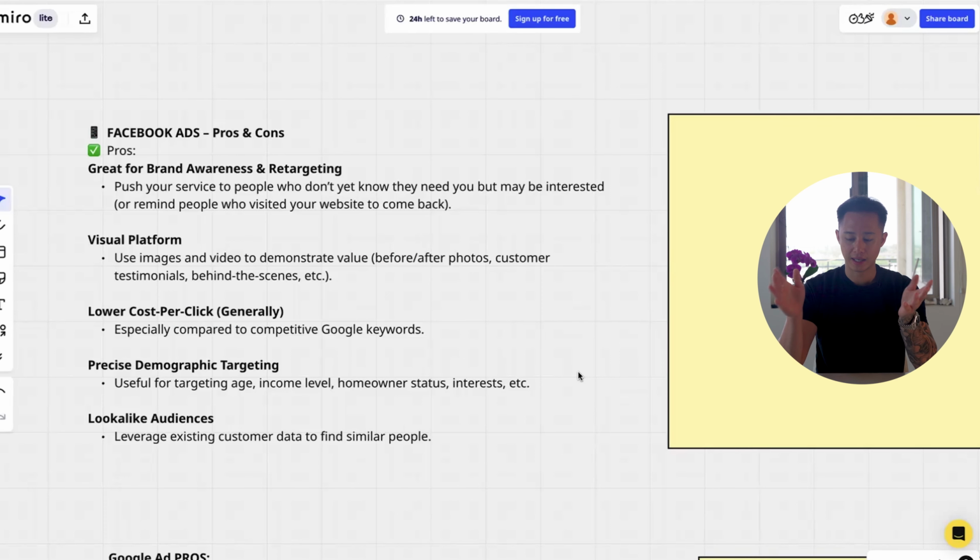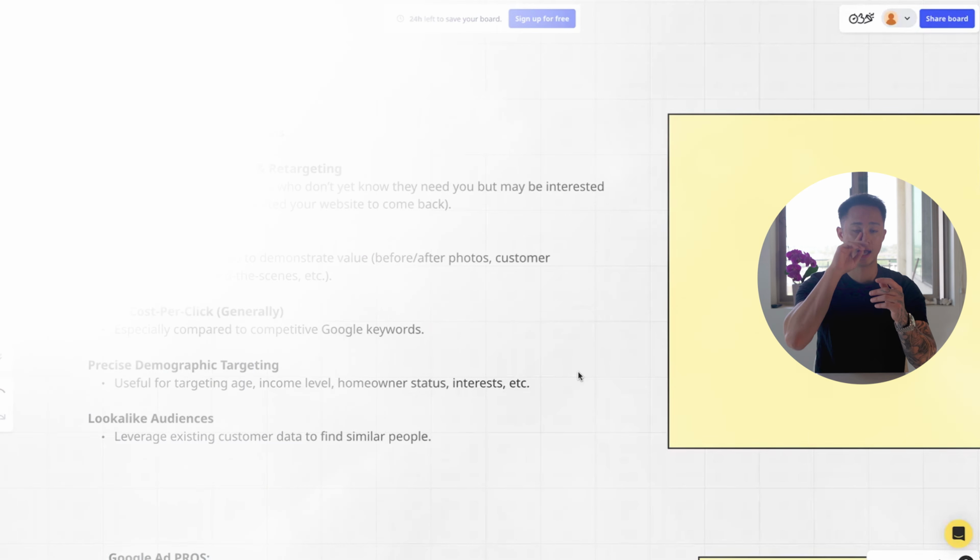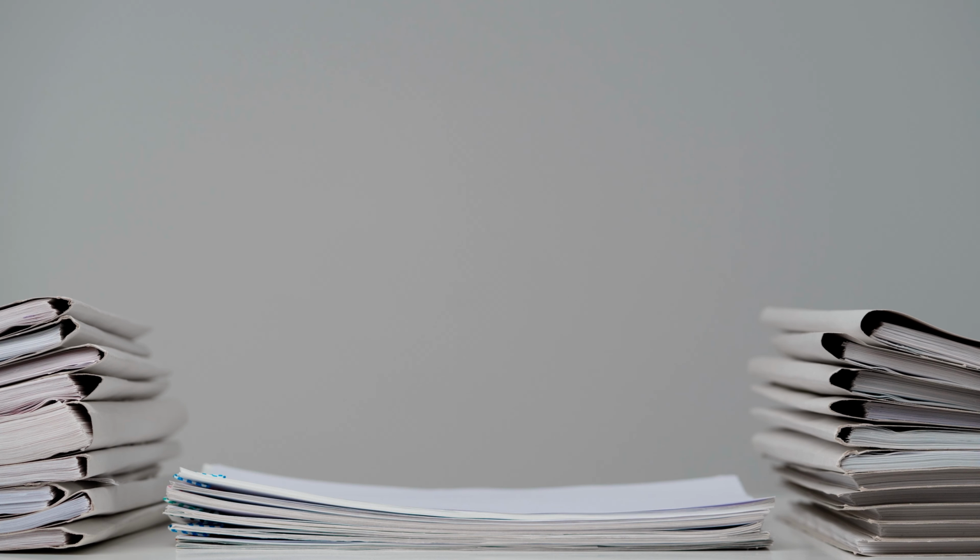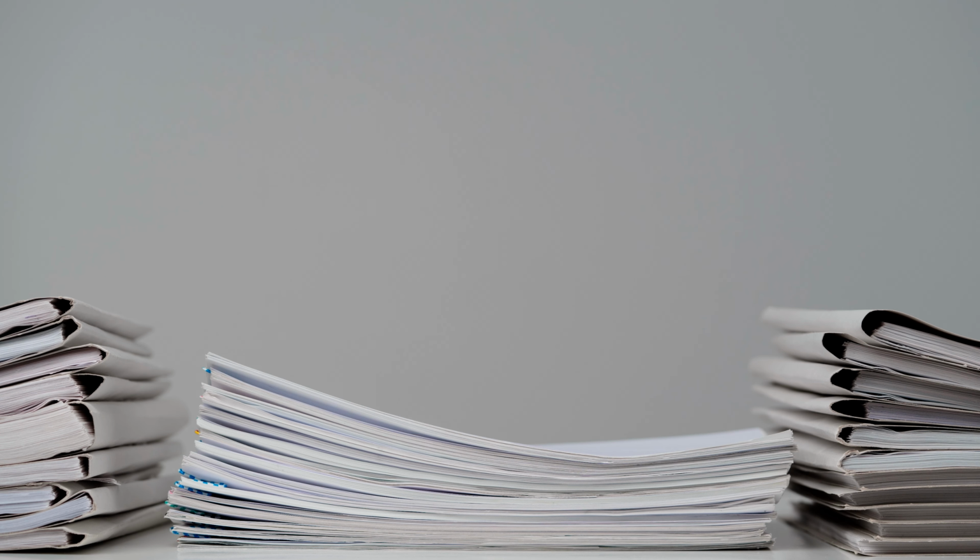And lastly here, I believe that Facebook ads have really great lookalike audiences, and what this allows us to do is leverage existing customer data to find similar people. So what that means is that, let's say you have been in business for a while and you have a large customer sheet of 3,000, 5,000 past customers. What we could do is actually grab that data, that CSV file, and upload it to Facebook.